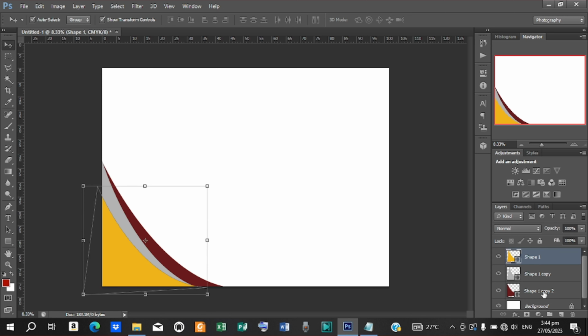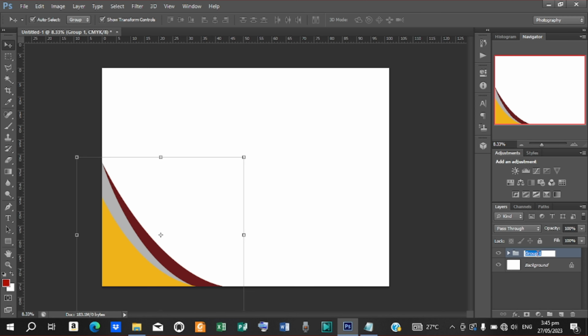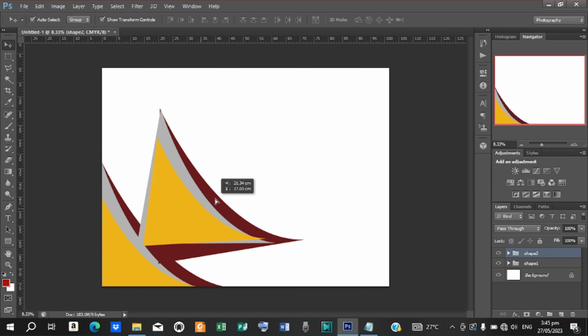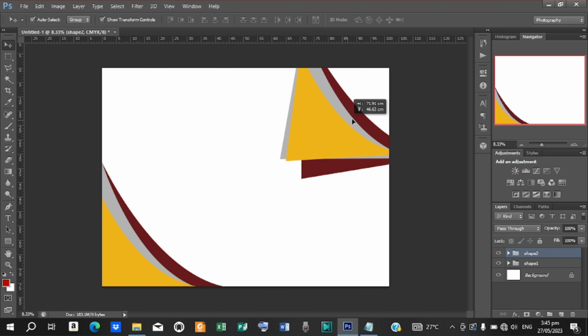Now select all of that, holding down Shift whilst you select all of them. Now bring them down a little bit like that, then Ctrl G, and let's name it shape 1. Okay, now Ctrl J and let's duplicate that and name that shape 2. Select shape 2 and drag it to the top over here like that.